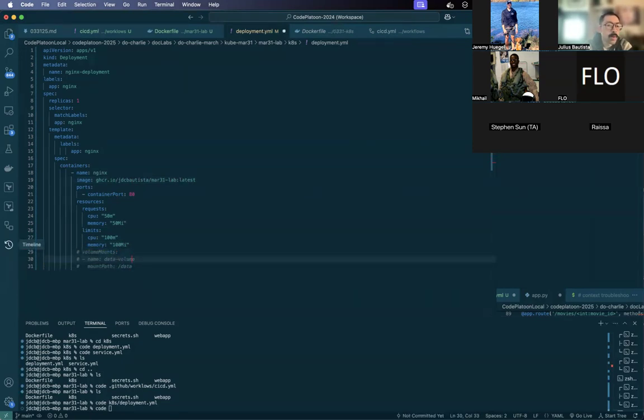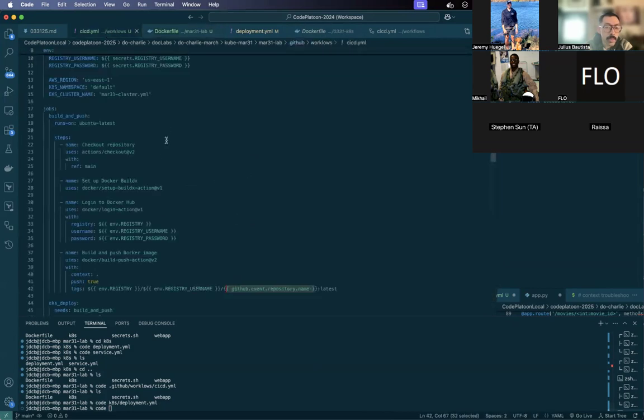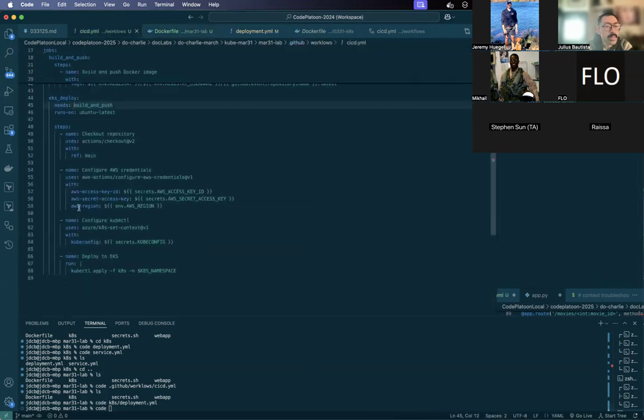This is an alternative option that you could try instead of pushing the image. You could just use a volume mount and mount that index.html and static files into where Nginx will be serving it from. But I don't want to do it that way. I'm going to do it this way. So I'm going to save. And we're going to go back to our workflow.